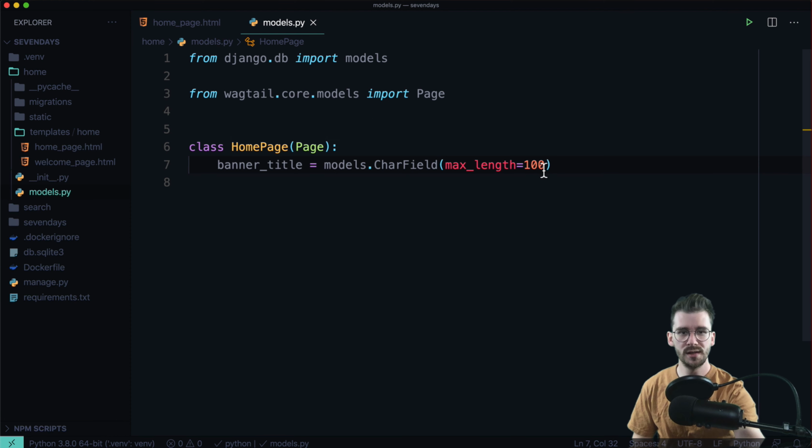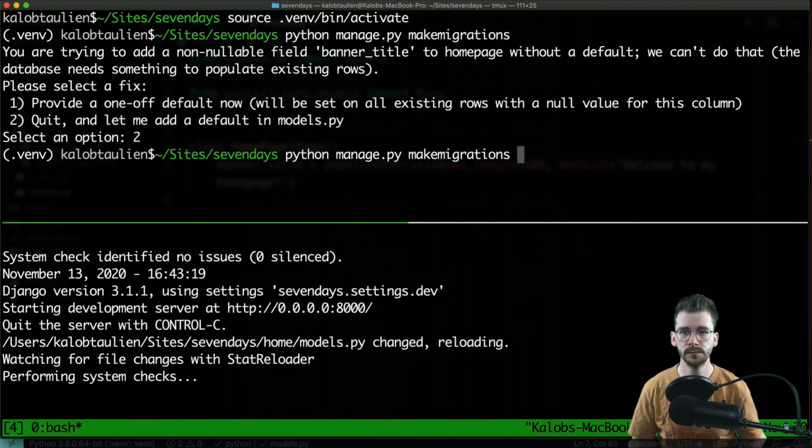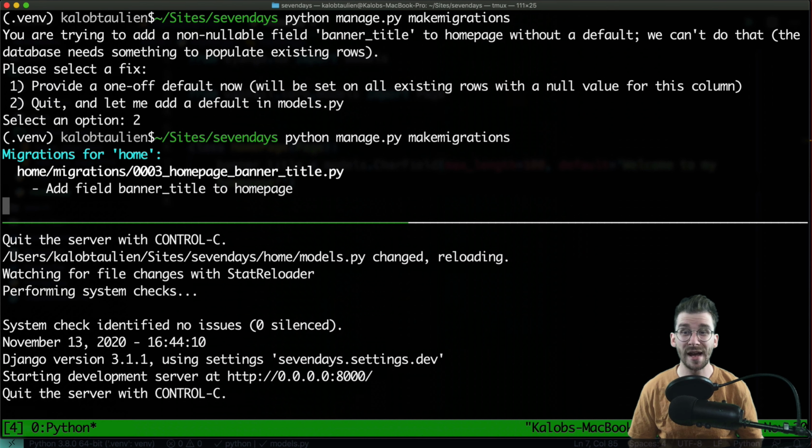And I want a default in here because this already exists. So it needs some sort of default. This homepage already exists, and so it needs a default. And we could say, welcome to my homepage. That's all it needs to say. Now, if I make migrations, it's not going to ask for a default. It creates a new file called 0003_homepage_banner_title.py.